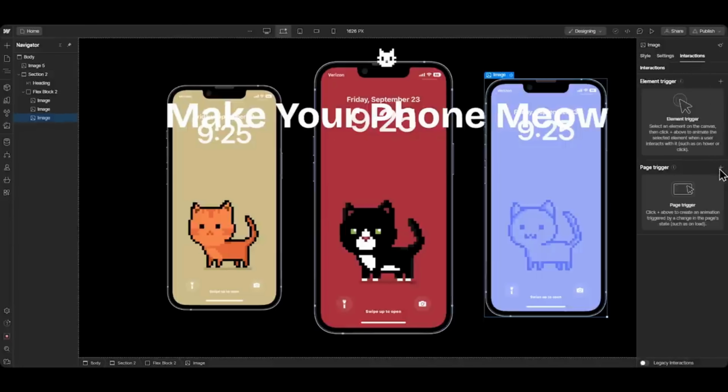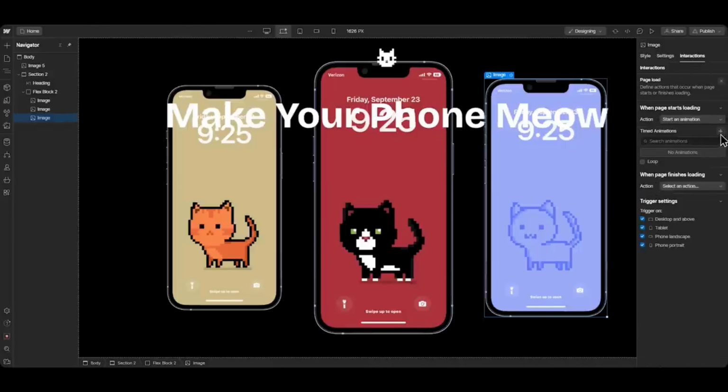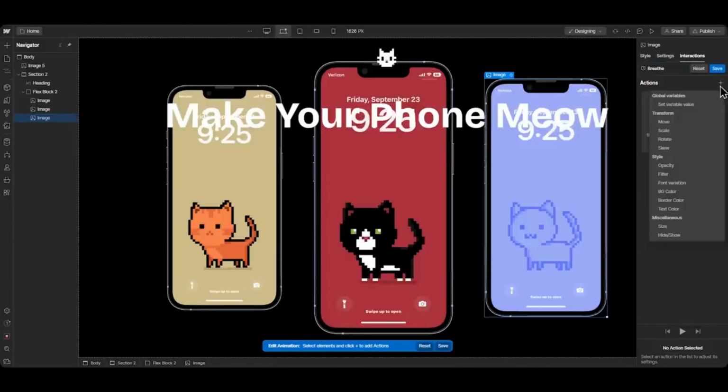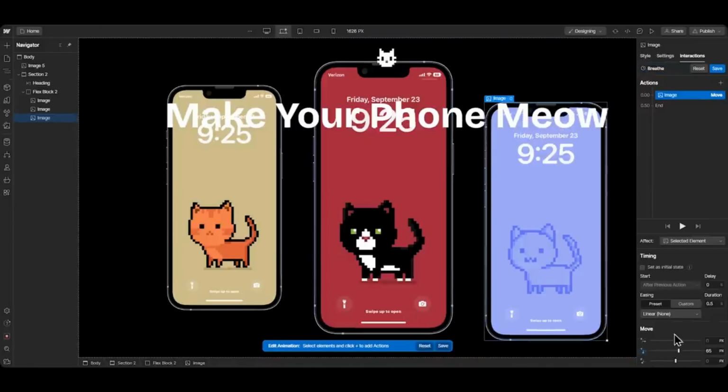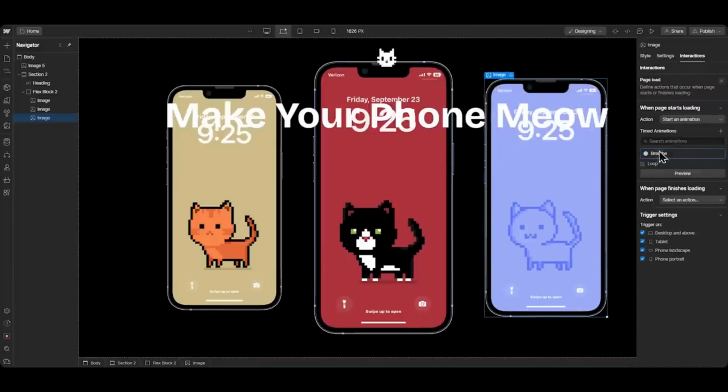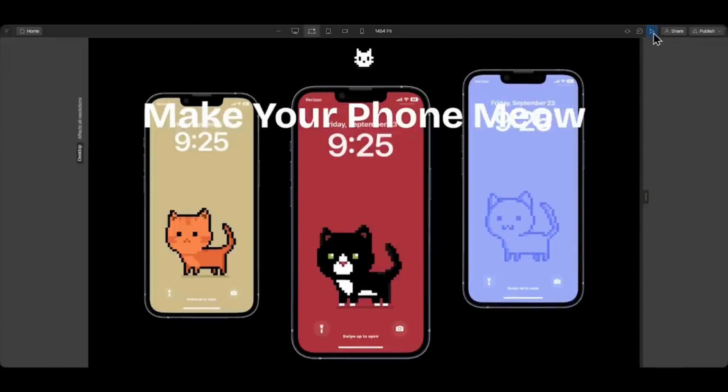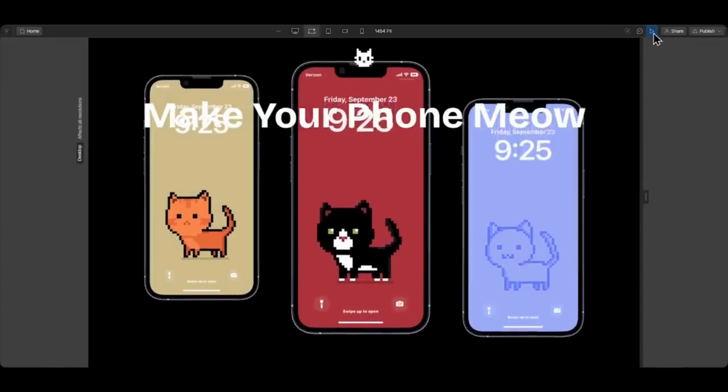For the animation process, I'll go to the Interactions tab and add a page trigger so when the page loads, we can start a new animation called Breathe and transform it by moving it. This is kind of tricky here because you have to move the image a few pixels down, add a custom duration and easing, and then move it back up with a custom duration and easing. Once you're done, you have to make it a loop and repeat the same process for the rest of the images. So far so good.